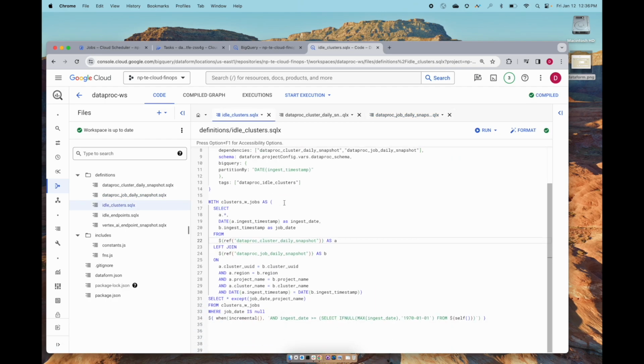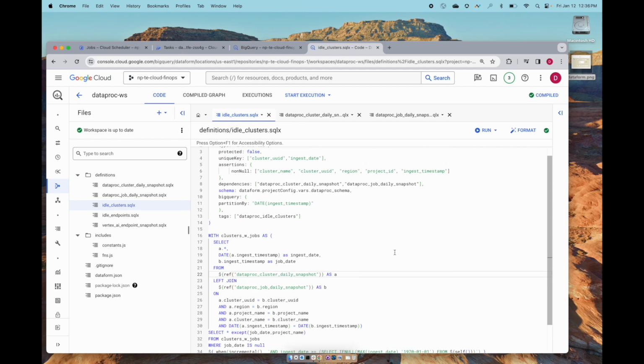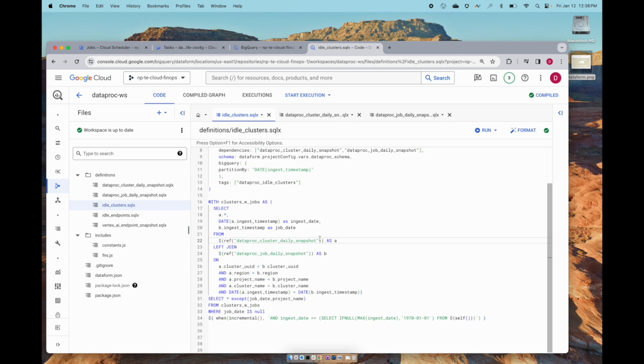I've been meaning to get around to using this, and now that I've figured out enough to be dangerous, we're going to go all in on this. We're in the process of moving all of our scheduled queries over to these Dataform transformations.